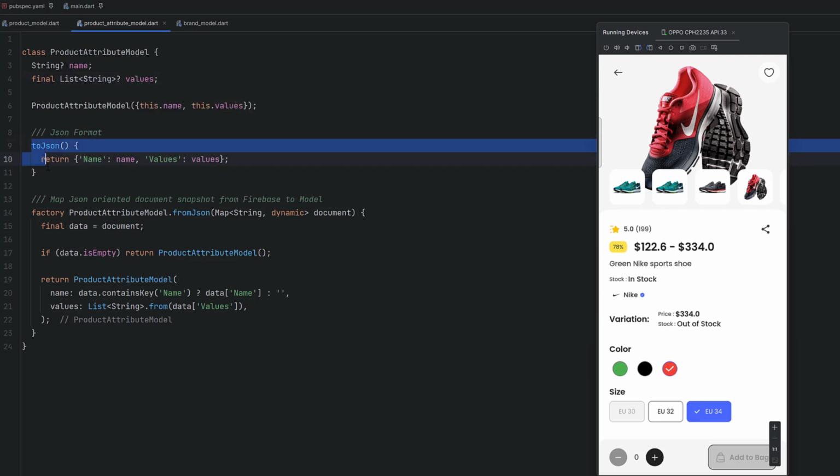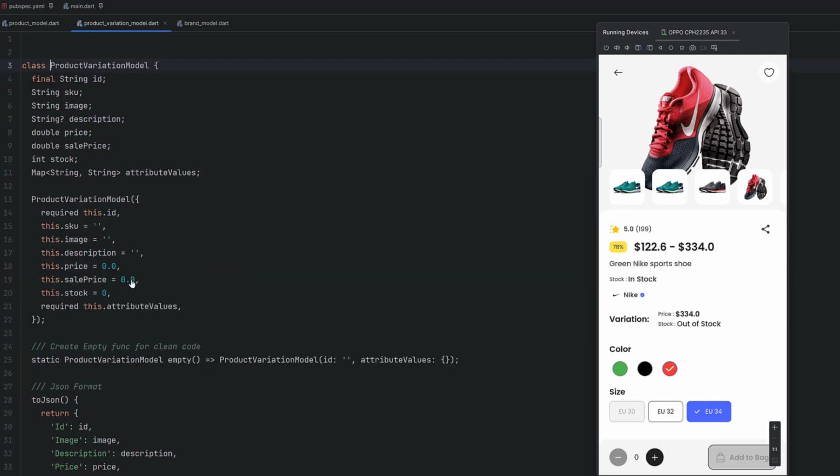So this is toJson. If we want to store the data into the JSON, we have to follow this approach. And if we want to receive the data from JSON, we have to get the JSON over here, because Firebase returns everything in JSON format. So we'll get the JSON over here, and it is going to check if it is empty or not empty. Then in the product attribute model, if it is not empty, we're going to get the name, store it into this variable, and again using List of string dot from, we will store all the values into this list. Same is the case for the variations, because variations have a bunch of values, so nothing to worry about.